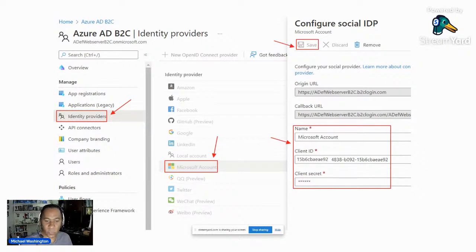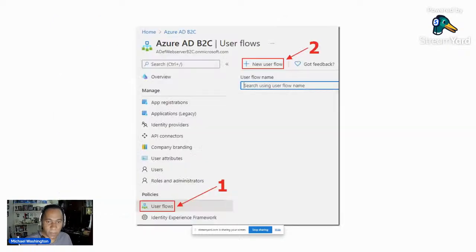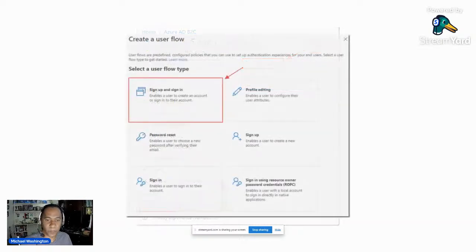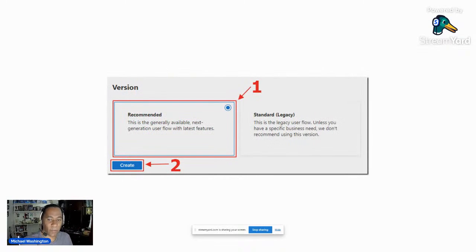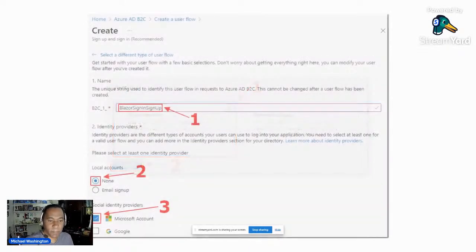But this is a one-time thing where we set up the Microsoft account. And then now we go to user flows and click new user flow. At this point, we can just select one of their pre-made templates, which is what I would recommend. So we're going to select the sign up and sign in template. It'll cover creating a flow for people signing up for the first time or signing in to an existing account. The version, we'll just go with the recommended.